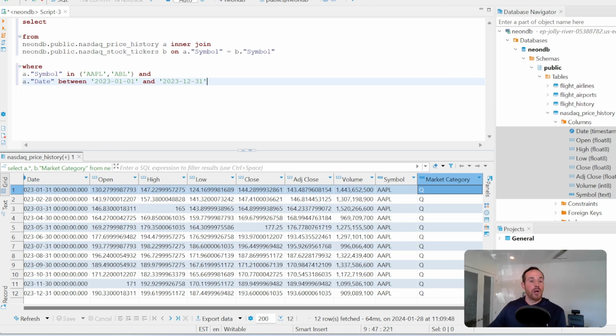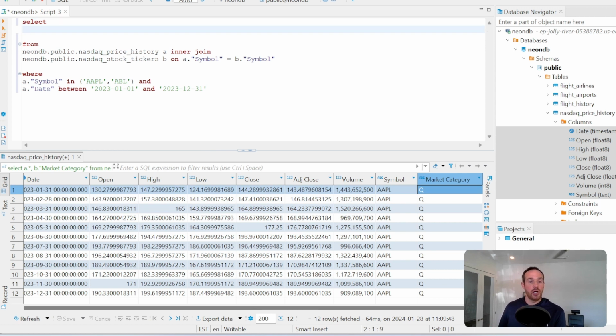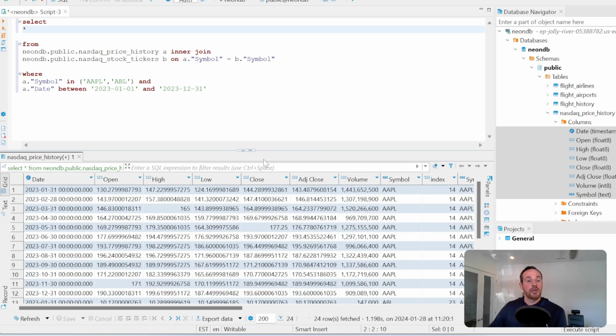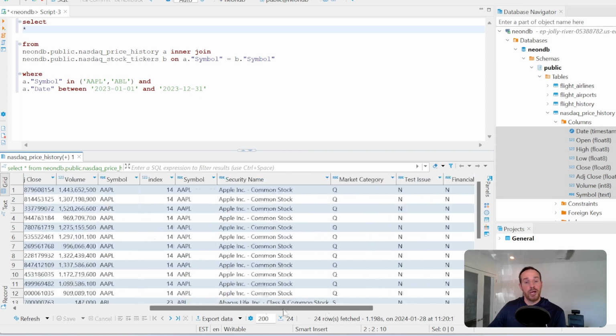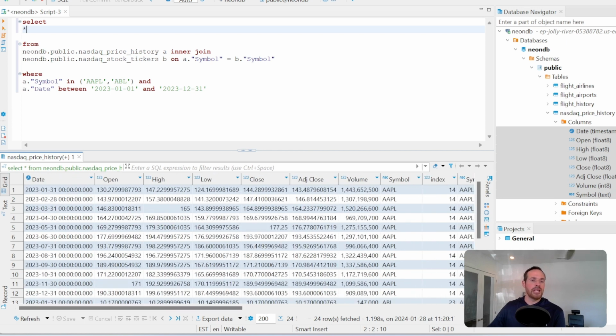So we're almost done already. Now, what do we want to show? We could show all fields from both tables, at which point we can just do select star. And if we run this, you're going to see a lot of columns, probably more than you want. So let's say we want to see only the columns from table A, the price history table.